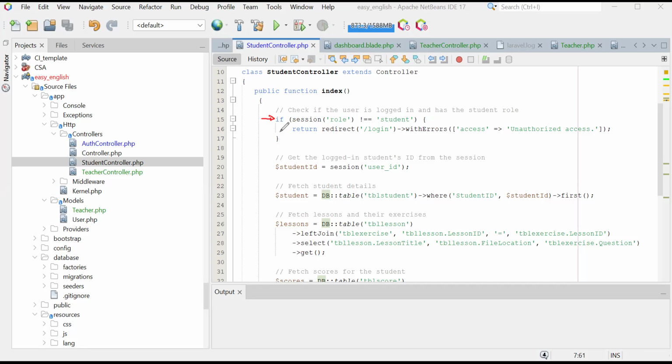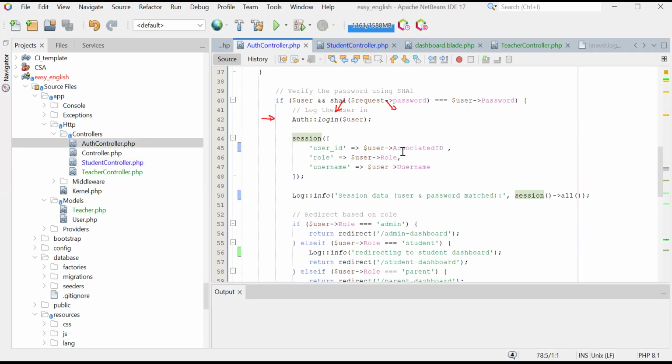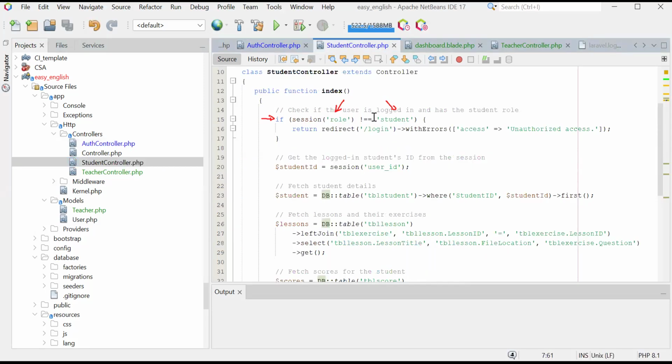So this if statement determines if the session is the student, right? Yes, it determines if the role that is stored inside the session is a student. The role, where did I first actually store it? I store it in the authentication controller. So you see here, based on the information that I stored here, I stored the role and the user ID and the username. So I come here, I want to confirm that the role is a student before I continue.